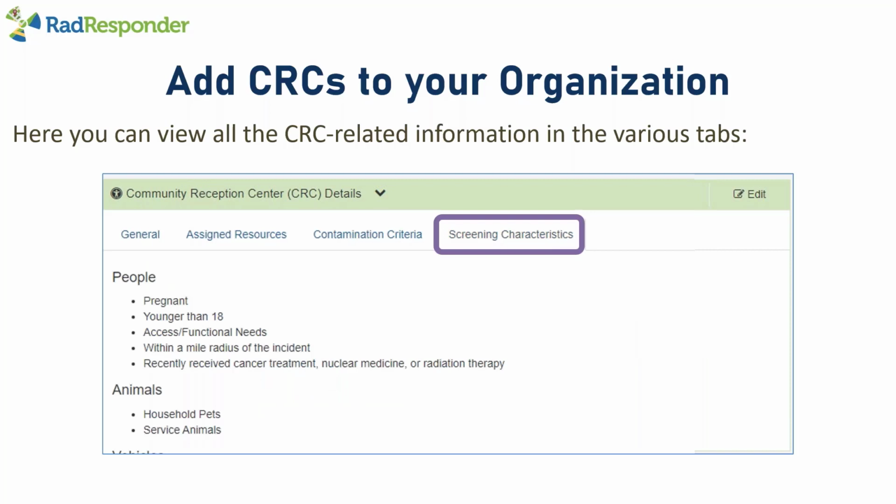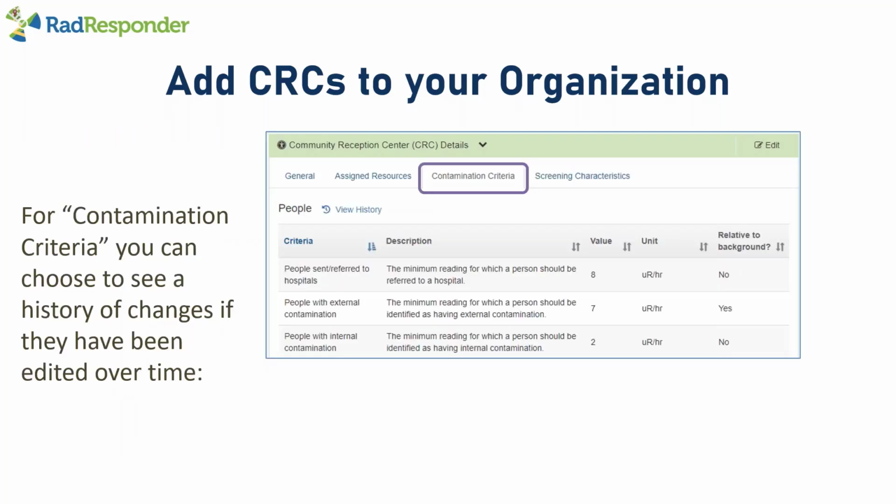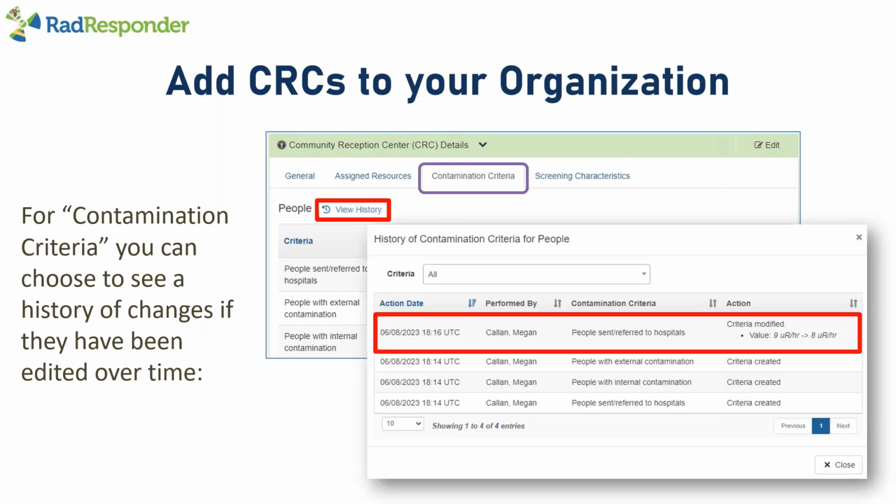If I select Screening Characteristics, I'm then going to see for people, the ones that I selected, animals, vehicles. And if I select Contamination Criteria, I'll also see what I set for those contamination criteria. We can select View History, and we'll see if they were changed. So those are the current criteria that we have set, and here is basically the action log of how those various contamination criteria were defined.